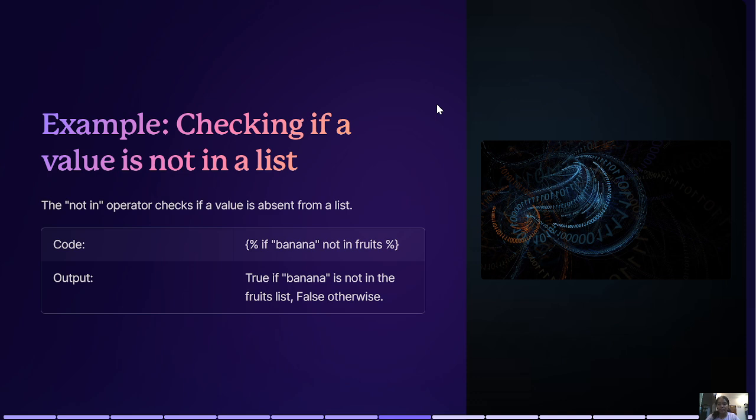Coming to the example, checking if a value is not in a list. The not in operator checks if a value is absent from a list. For example, if banana not in fruits, then if we give a condition that banana is not in the fruit list, the output will be true if it is not present. Else it will be false if the banana is present in the fruit list.